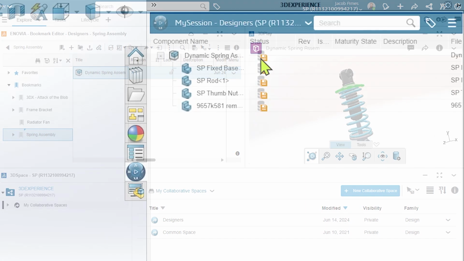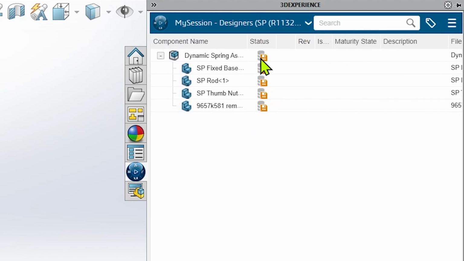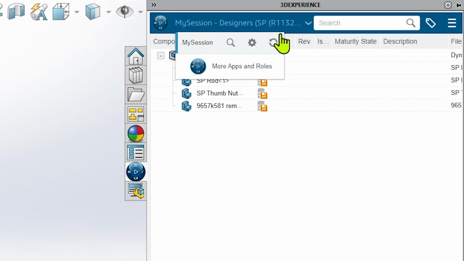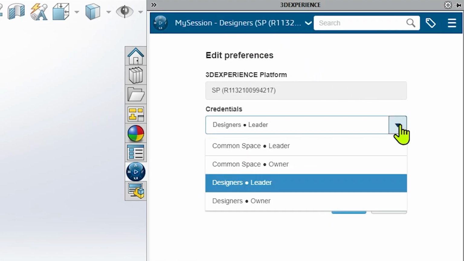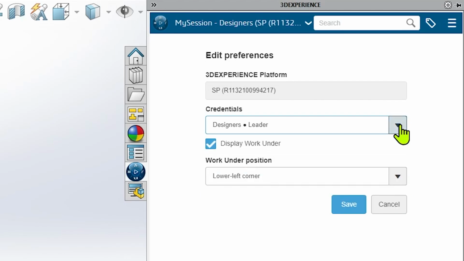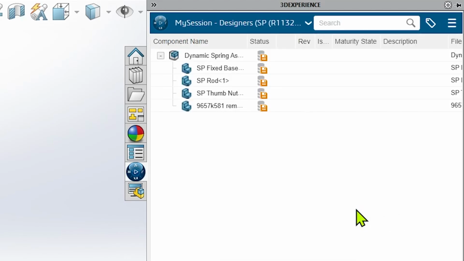To switch collaborative spaces in SOLIDWORKS, use the 3D Experience Task Pane tab and look for the drop-down arrow between the search bar and the name of the current collaborative space. Here, click the gear icon, and then use the drop-down next to the collaborative space to view the other spaces you have access to. Simply click the one you want, choose Save, and you'll be working in that space from now on.